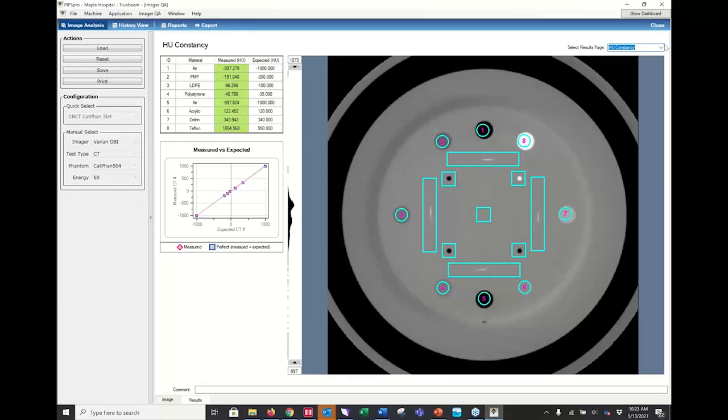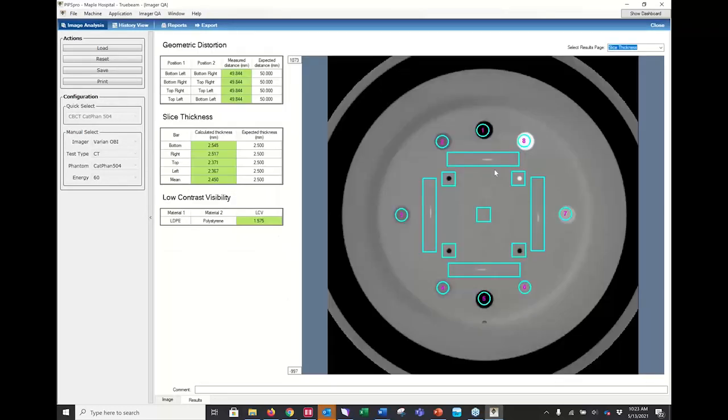Got to move my dialog box here, but I can go over here and check my results. I can go up. I want to look at my slice thickness. It will go and it'll find the slice with the ramps, the aluminum ramps within. Shows you not only geometric distortion here, it also shows you your slice thickness test here, what your expected thicknesses are, what your actual thicknesses are, and whether they're passing or failing. So that's just kind of a quick example of the cone beam test.